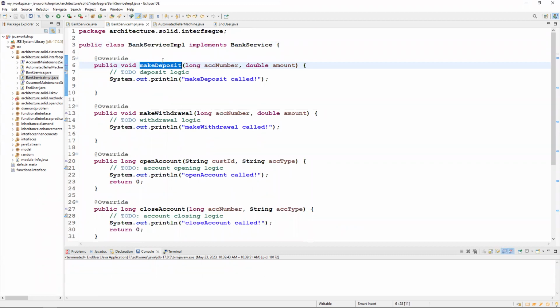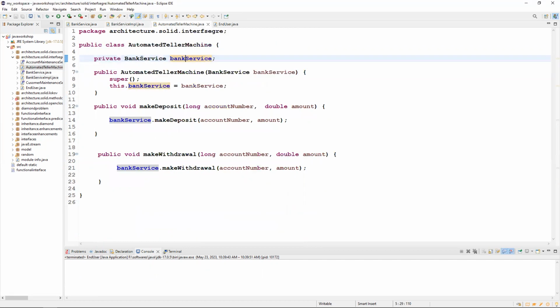Okay, so this is done. Then I have a class called automated teller machine. Automated teller machine is the full form of ATM. So ATM, what can you do through an ATM?